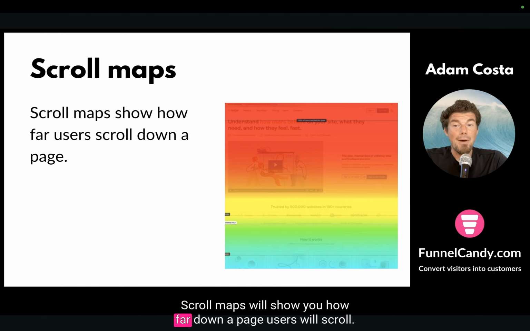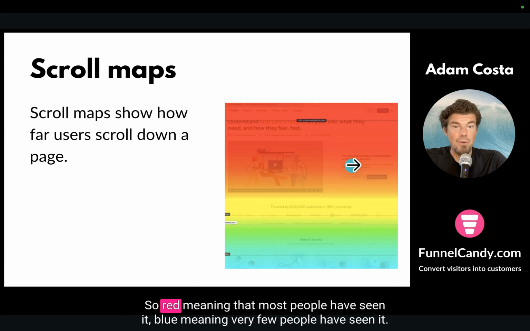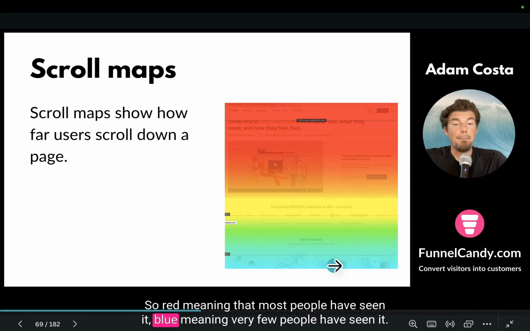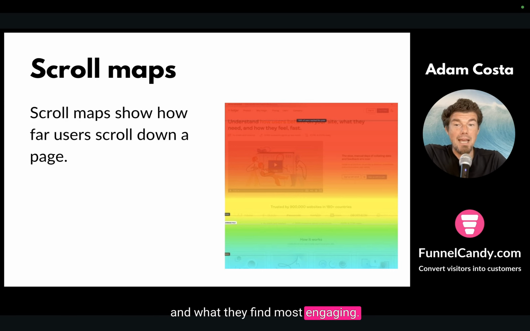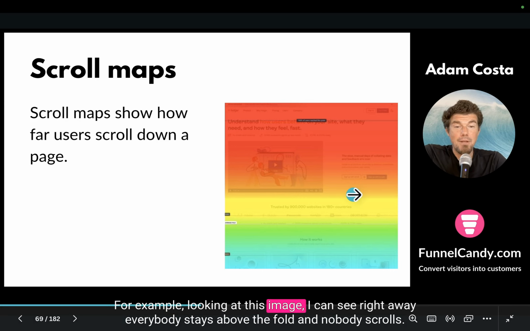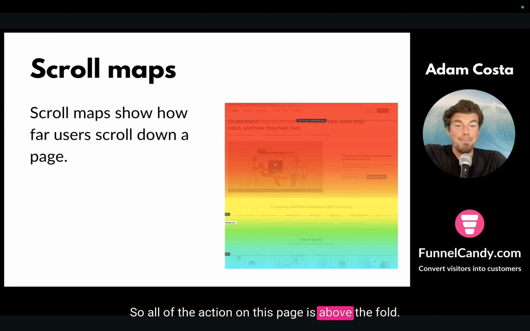Scroll maps will show you how far down a page users will scroll. Now in this case, you can see it starts red hot right up here, and then it cools off. So red meaning that most people have seen it, blue meaning very few people have seen it. Scroll maps are invaluable for understanding how far down a page people will scroll and what they find most engaging. For example, looking at this image, I can see right away, everybody stays above the fold and nobody scrolls. So all of the action on this page is above the fold.